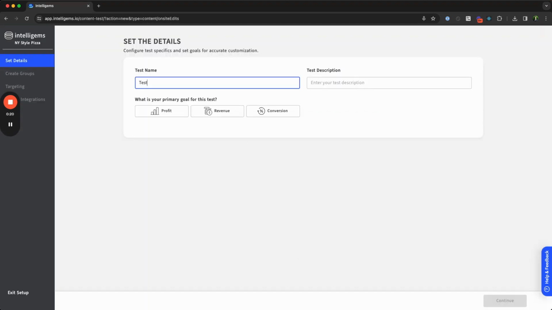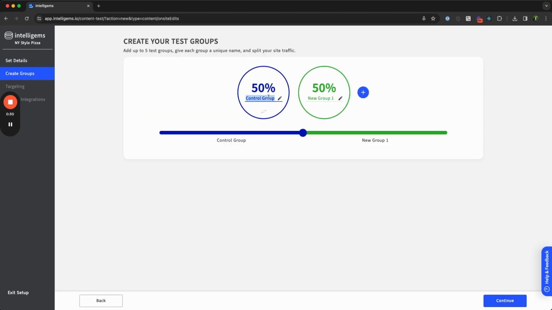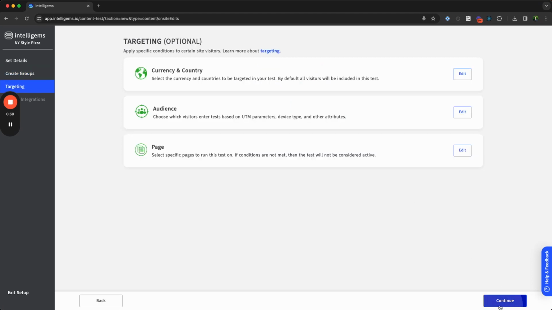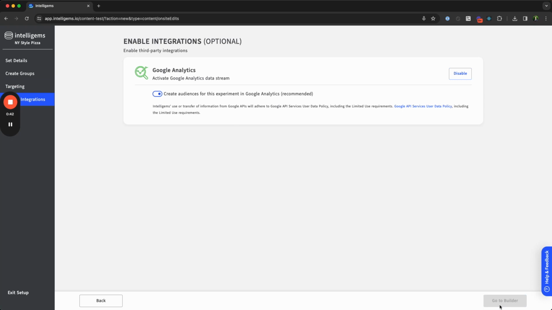I'll say testing content for hero image. So that's what I want to A/B test. I'll choose profit as my goal. When I set up my groups, I'll sort of move through this quickly. I'll say control versus new image, continue. I'll skip targeting. I covered that in a different video. And now I'll say go to builder.